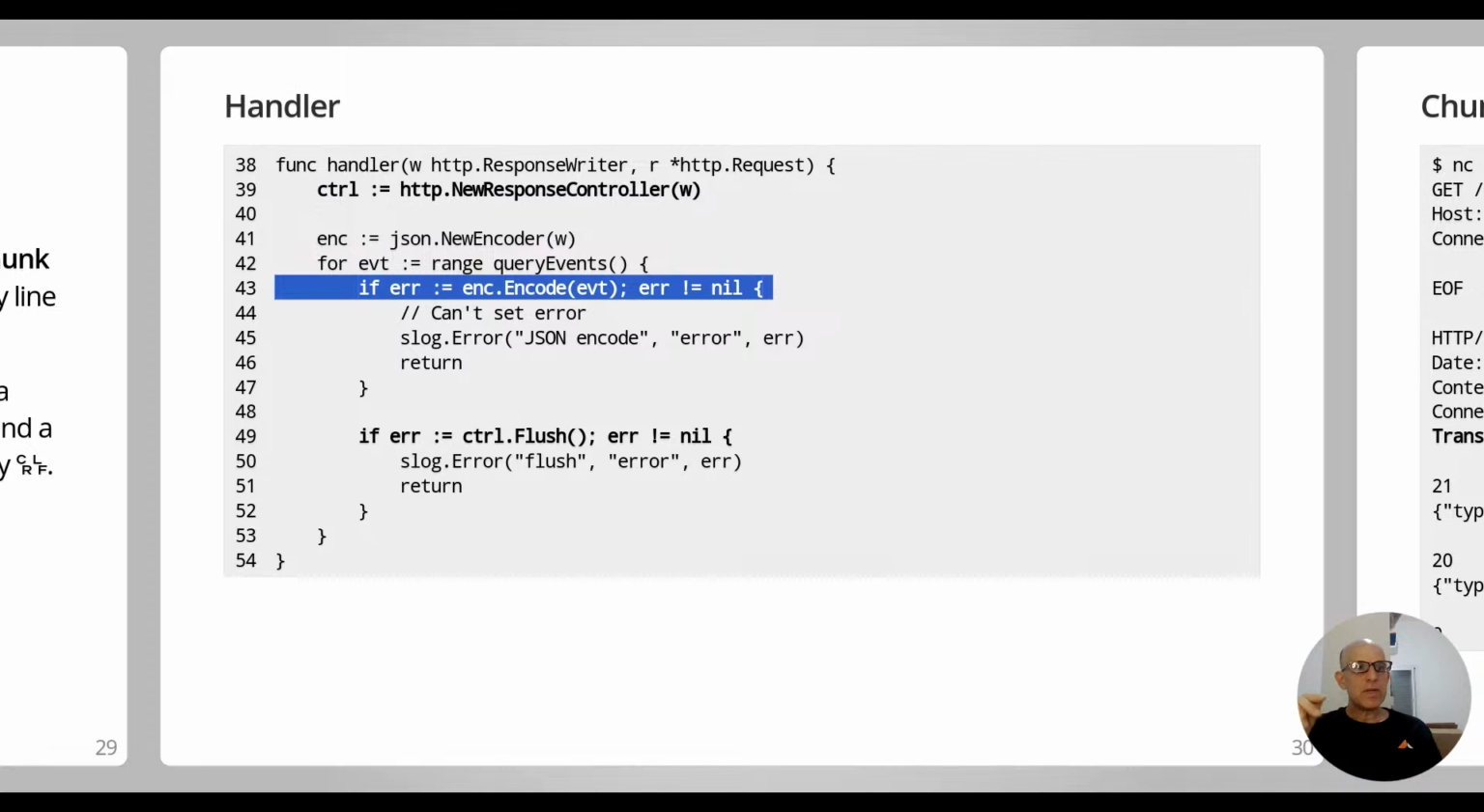Now, there is an interesting thing here. Once you start sending a response, meaning we already set the HTTP status code, because we have the status code first and then the data coming in. So if I'm starting to send that, I'm sending 200, okay? And now I have an error encoding.